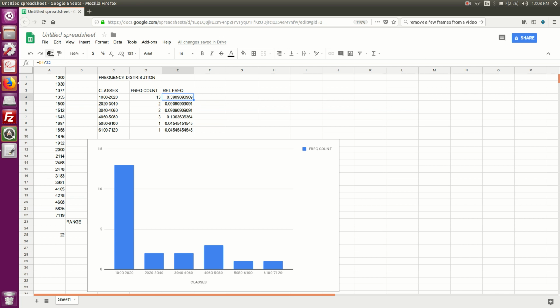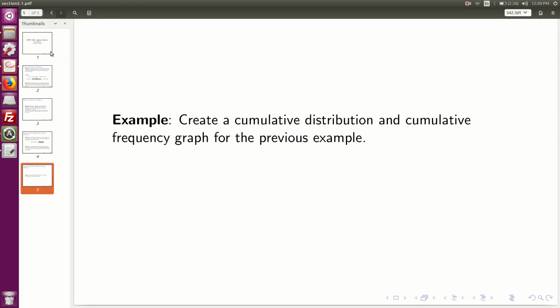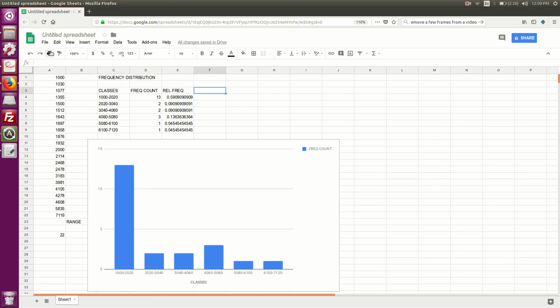So spreadsheets make this easy for you. And that's great. So our relative frequency distribution is our classes with these relative frequencies. So if I ask you to give me a relative frequency distribution, that's what I want. But this problem also asks us to find a cumulative distribution and a cumulative frequency graph.